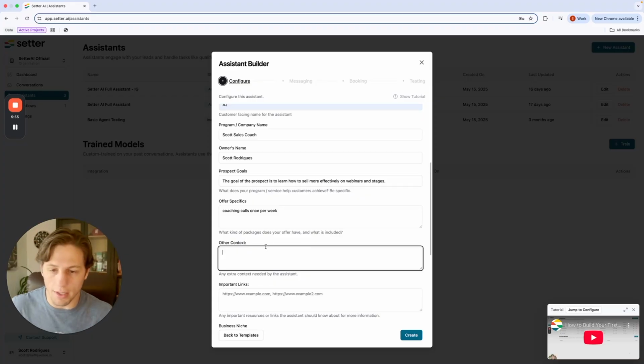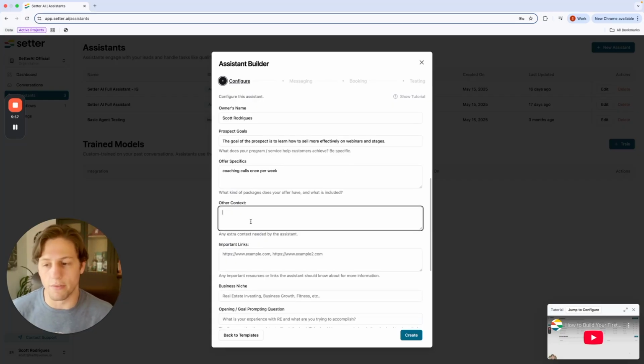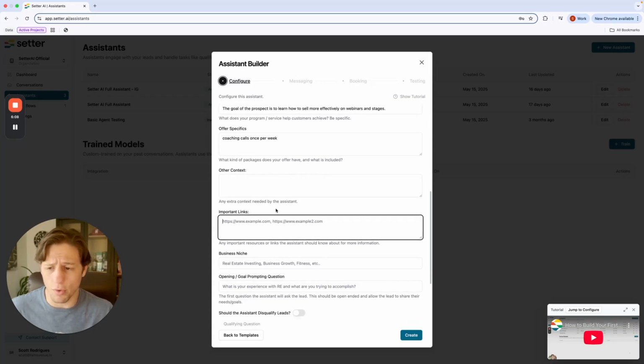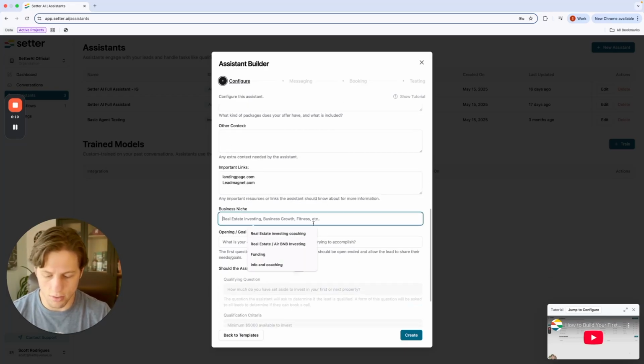Other context, I'm going to leave it blank, but you might want to have a bunch of other context here, like, hey, your goal is to qualify people, make sure they do this, make sure they're XYZ. You can add all the context that you need. Important links, this is where I put my landing page link. It's also where I put my lead magnet link if I have it, anything like that. Business niche, sales coaching.